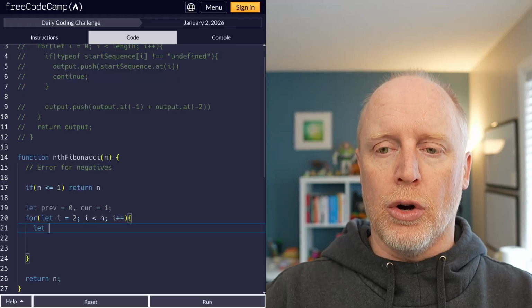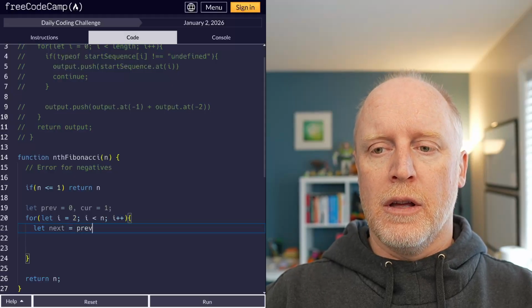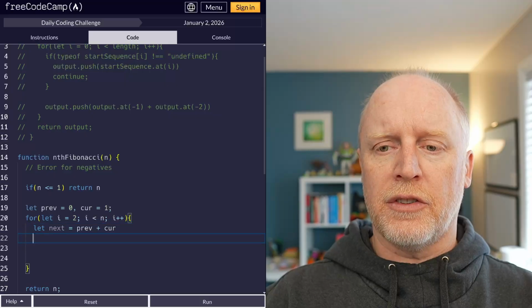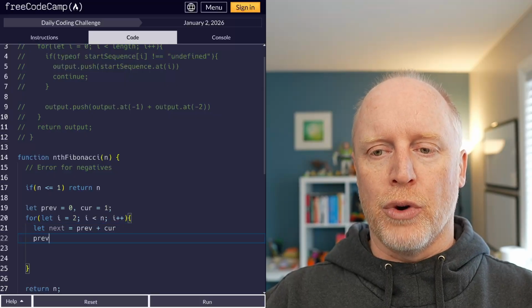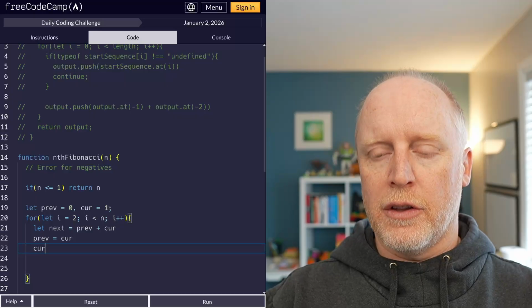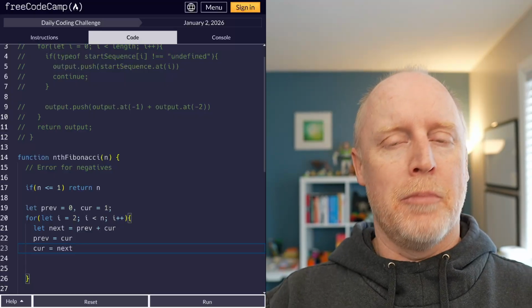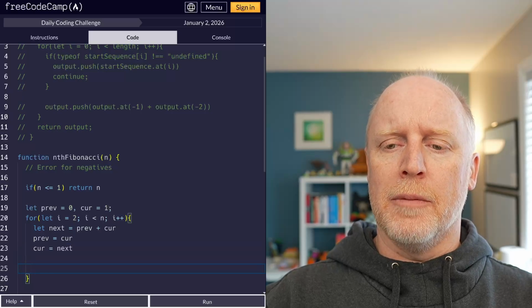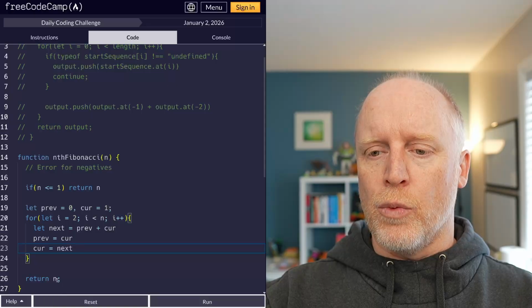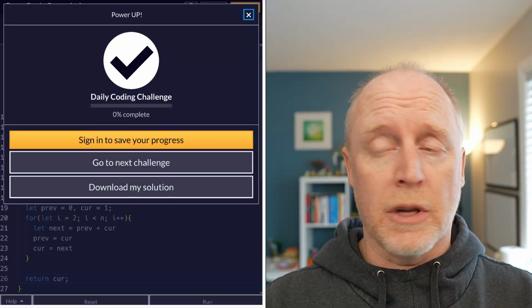Inside of here, we should go let next equal previous plus, if I could find it, current, just like this. And then, of course, previous is going to equal current, and current is going to equal next. So a bit of a loop there, okay? But we'll come back to that in a second. And then from here, we return current. And it works, okay? It works quite well.